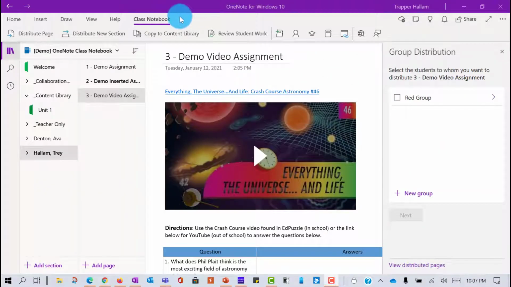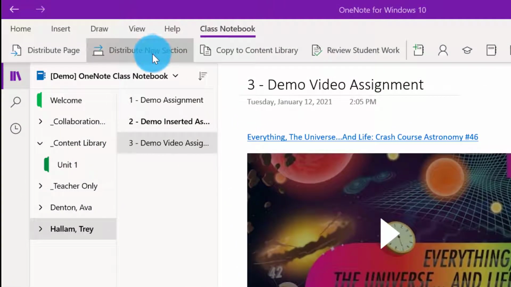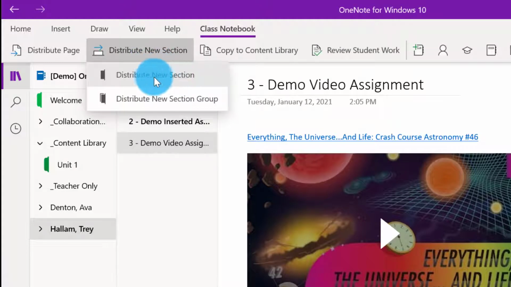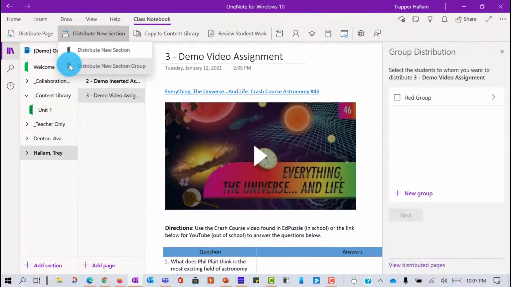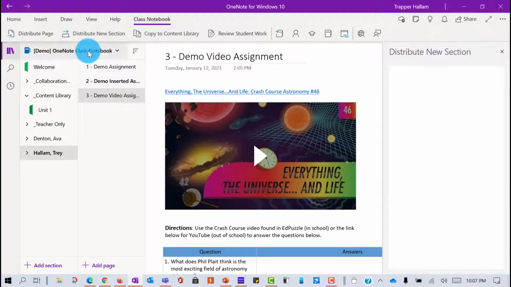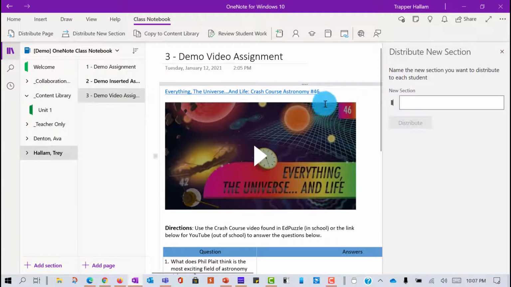Okay, moving down the ribbon, we have our next choice here, which is distribute new section. And this is going to do what we just did with sections instead of pages. So if we click on this, we can distribute a new section to this notebook, or we can distribute a new section group. The section group is a group of tabs, you can see here by the picture. So if we chose that option, you can see here that it'll open this up and it'll say, what new section would you like to give?